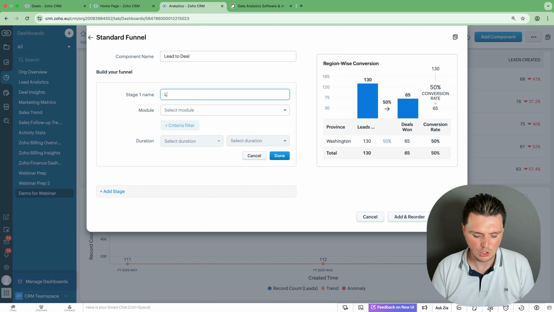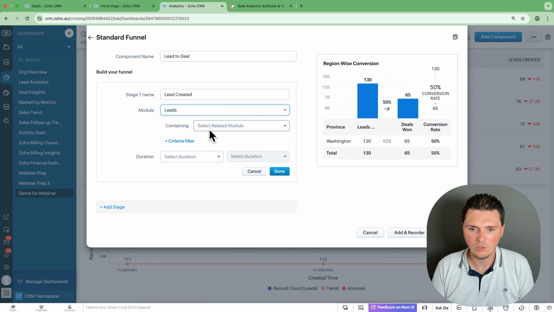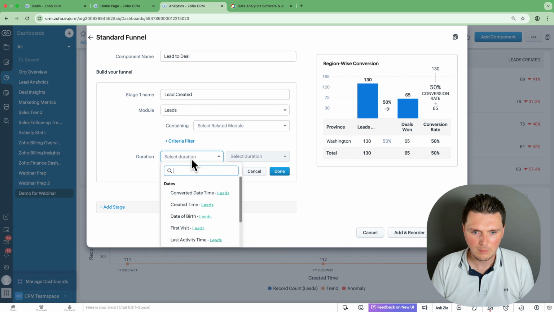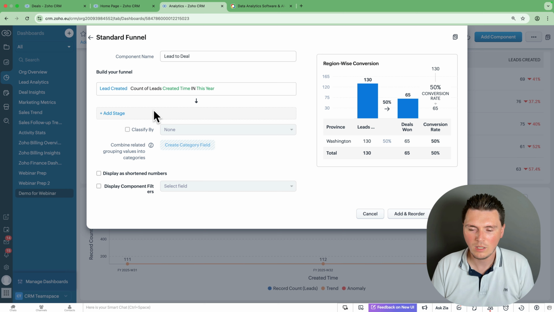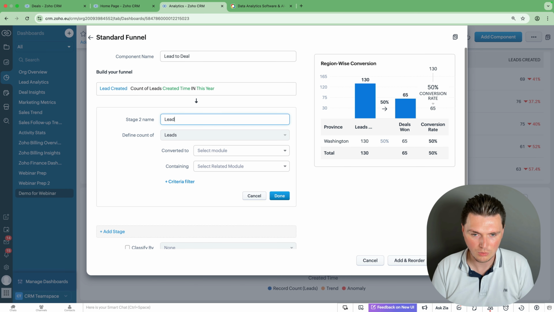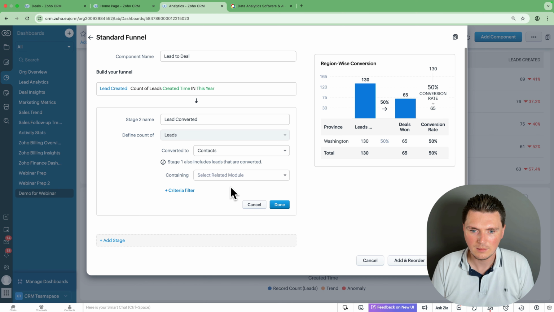We're going to add our stage one, which is going to be lead created. And we're going to put in the leads module. So we're getting pretty used to this now, aren't we? We're going to put in the duration is based on the created time. And let's do it this year. Hit done. We're then going to do our second stage, and this is going to be lead converted. And we're going to do converted to a contact.